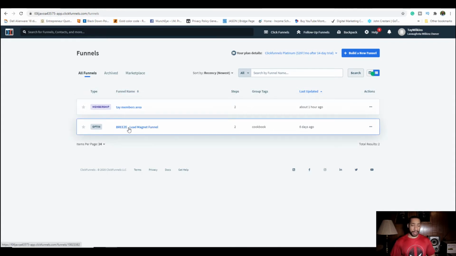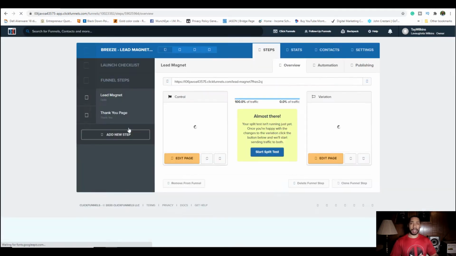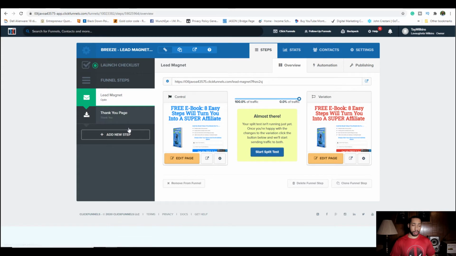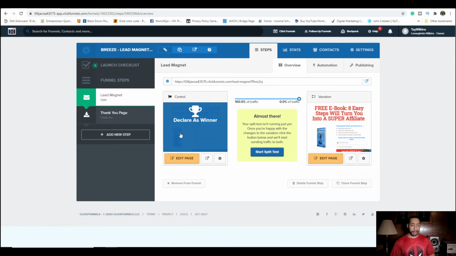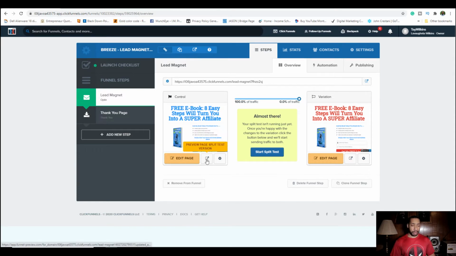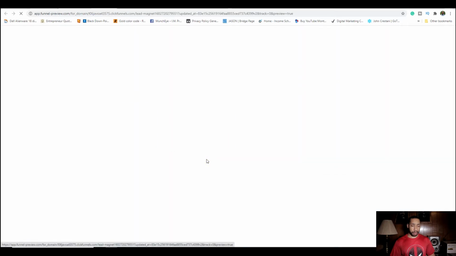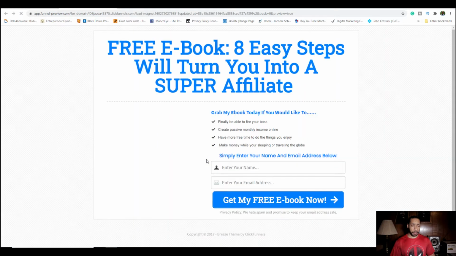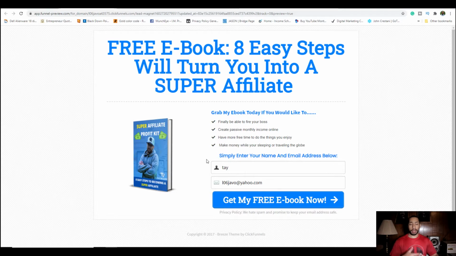and as you can see, I have my opt-in page. Okay, we'll start with that first, and I'll show you what my opt-in page is. I just put this together real quick just to show you guys what it looks like, but here is my opt-in page, and if we click on it real quick, let's see if we can do the preview.